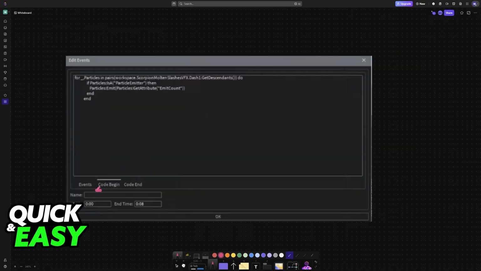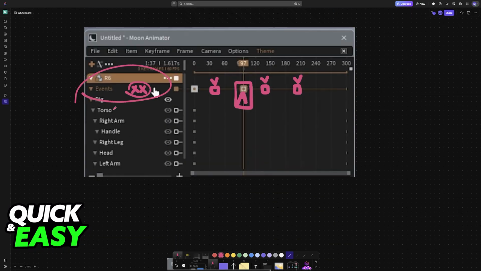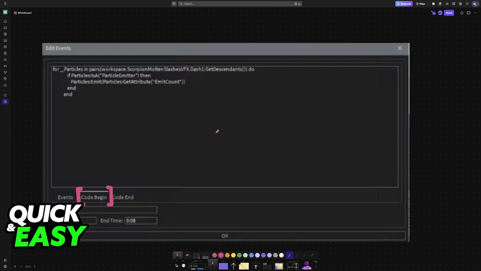If you click on any of these events, you will be able to modify them, and what you have to do is go over to Code Begin to add the code related to the VFX. So click on a particular event that you would like to manage, go over to Code Begin, and you have to write something along these lines.